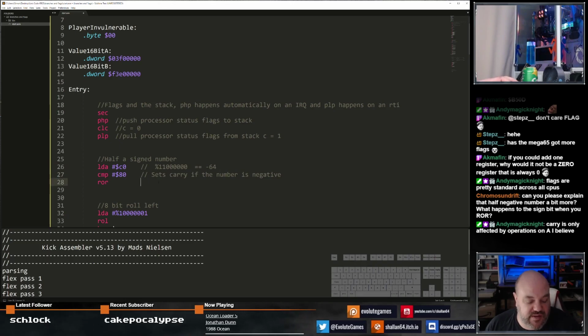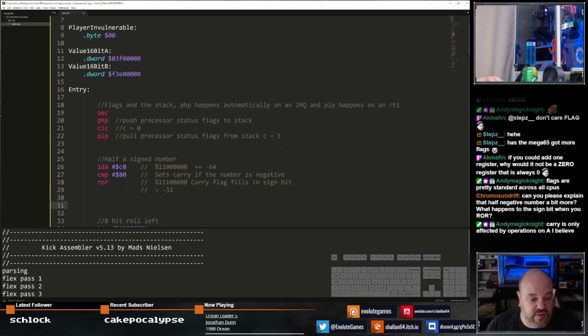So then what happens when we roll it is this number gets rolled like so, but the carry flag also gets put into this location. What that means is if the number is negative, then it will remain negative. If the number is positive, then it will stay positive, because this will either be 0 or 1 depending on whether the carry flag was set. And so, because of the way 2's complement works, this number here now is minus 32, because the negative flag is set, and then this bit is 32 in 2's complement.